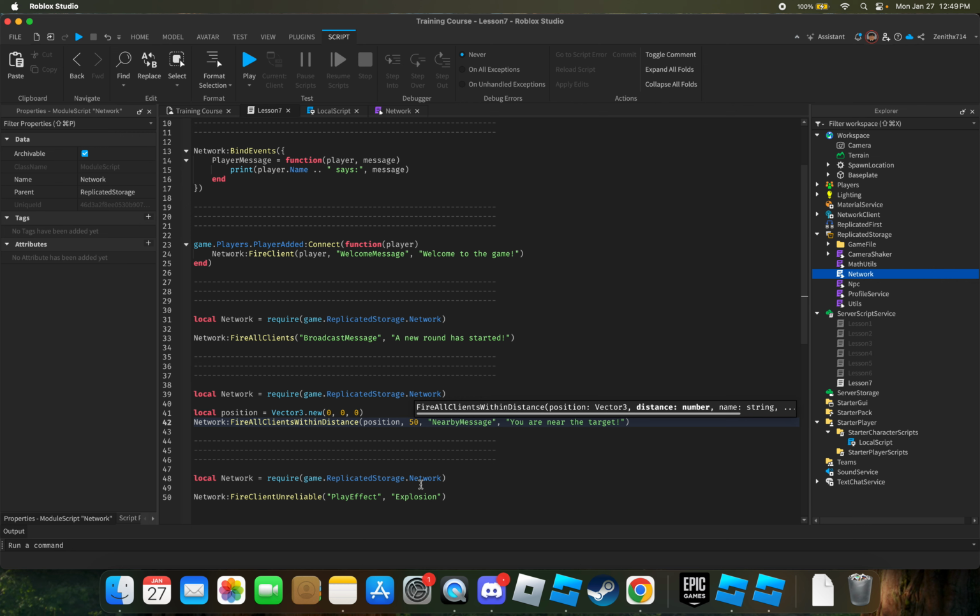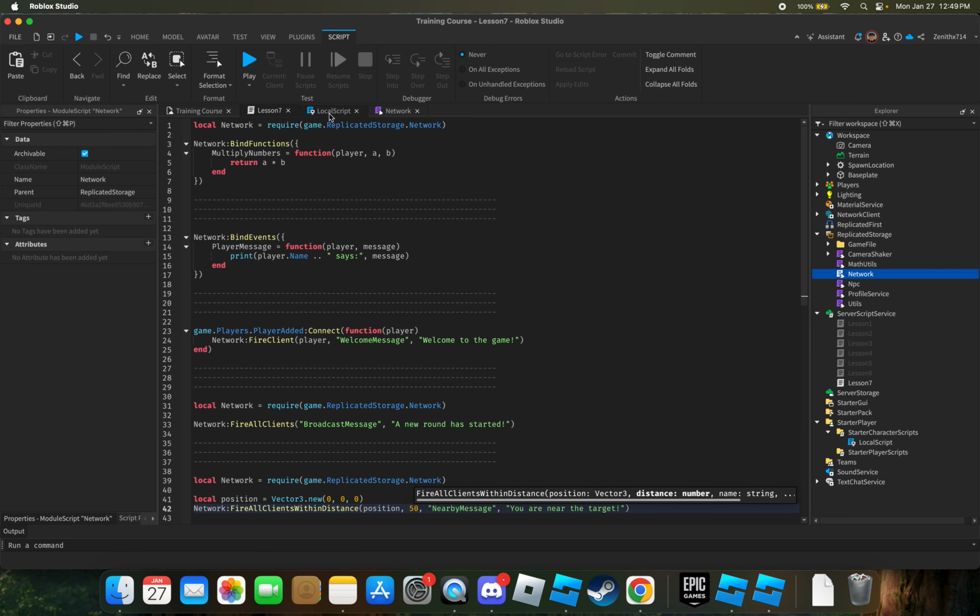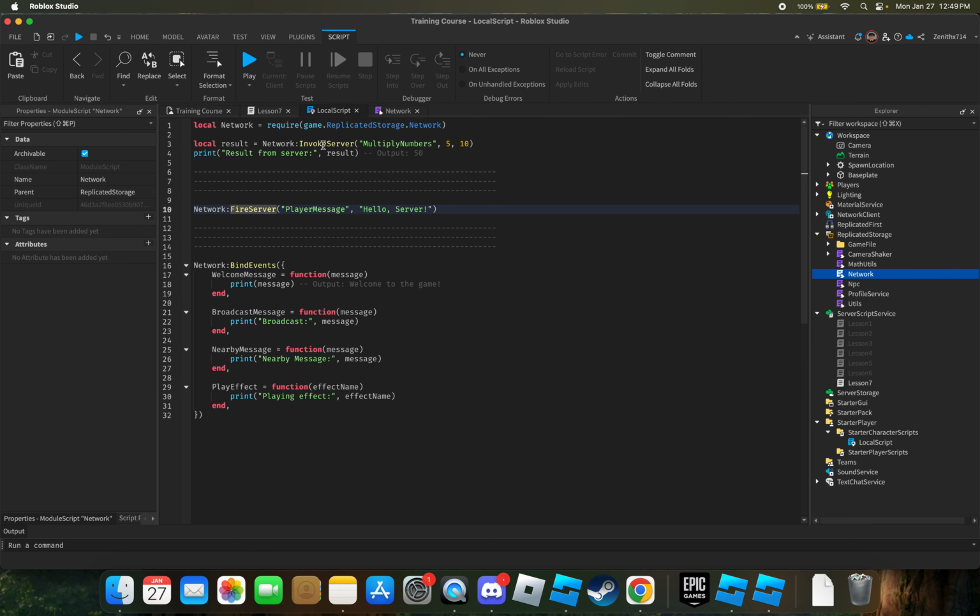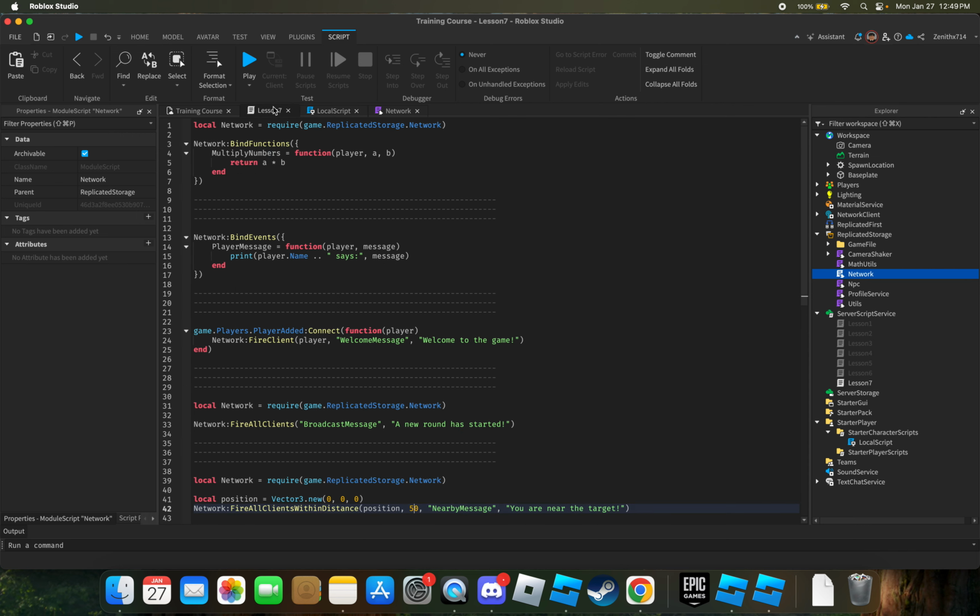Then we have the invoke. We can either invoke server or invoke client. It's all the same.